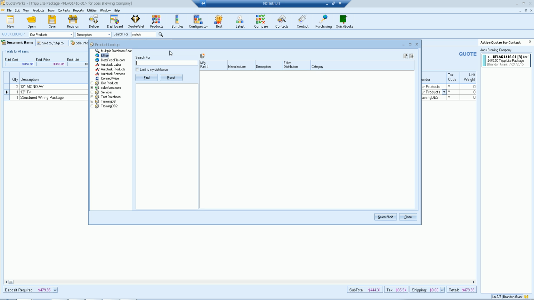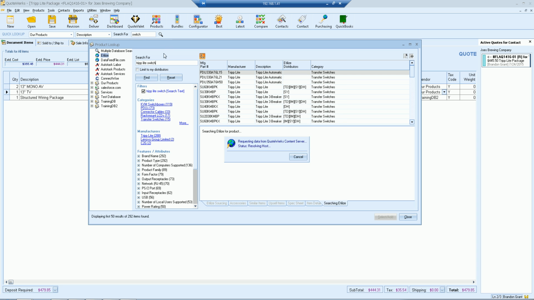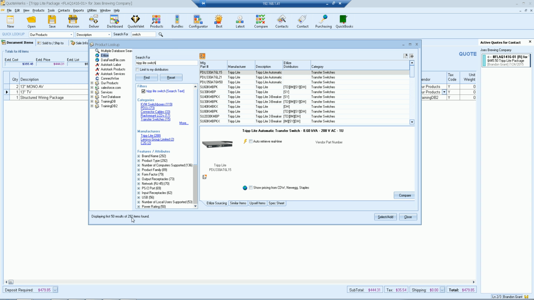You can search by pretty much anything. You can search by manufacturer part number, vendor part number, product description, keyword. However you want to look for an item, you can do that. So if I wanted to look for a trip light switch, and I type that in, that's a pretty generic search, and that's going to give me pretty generic results. So I'm going to have 292 items to filter through.